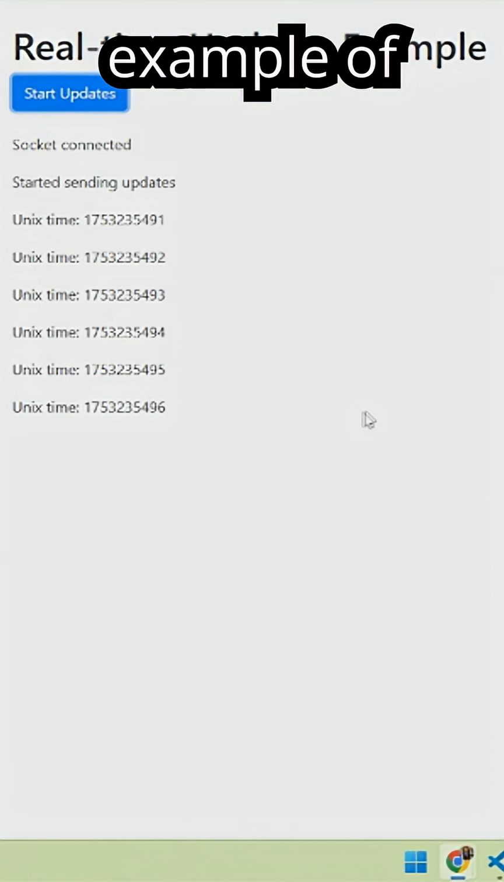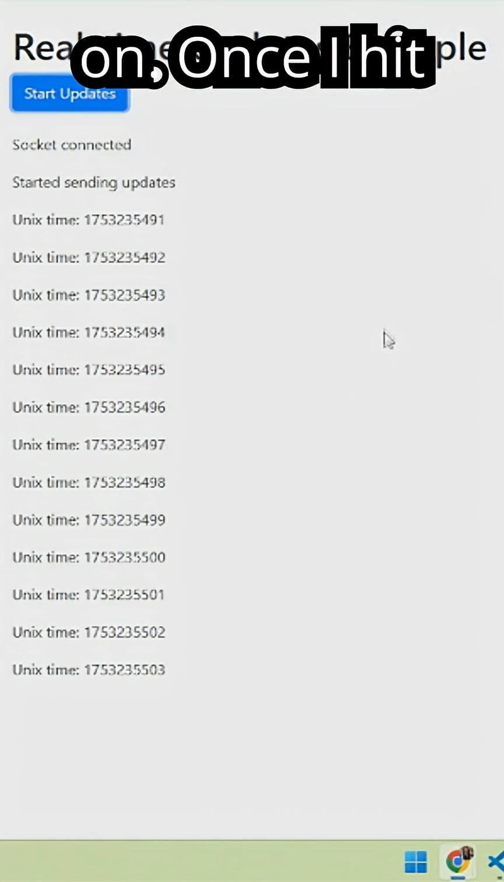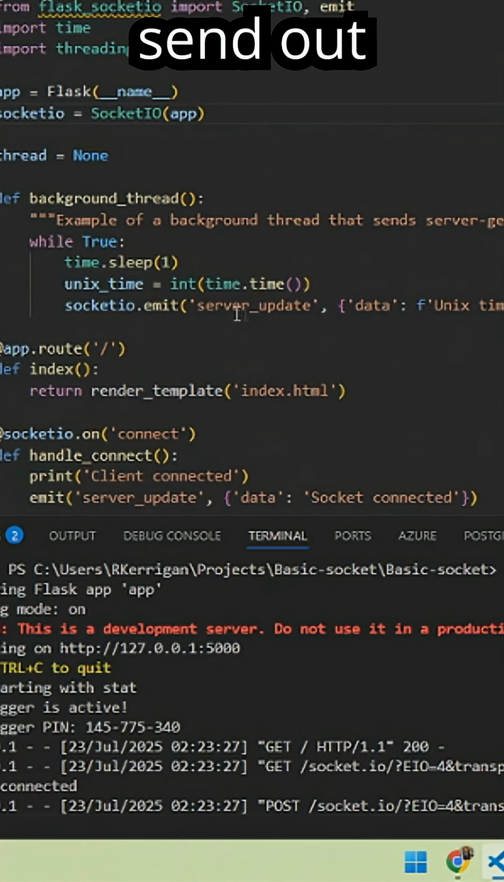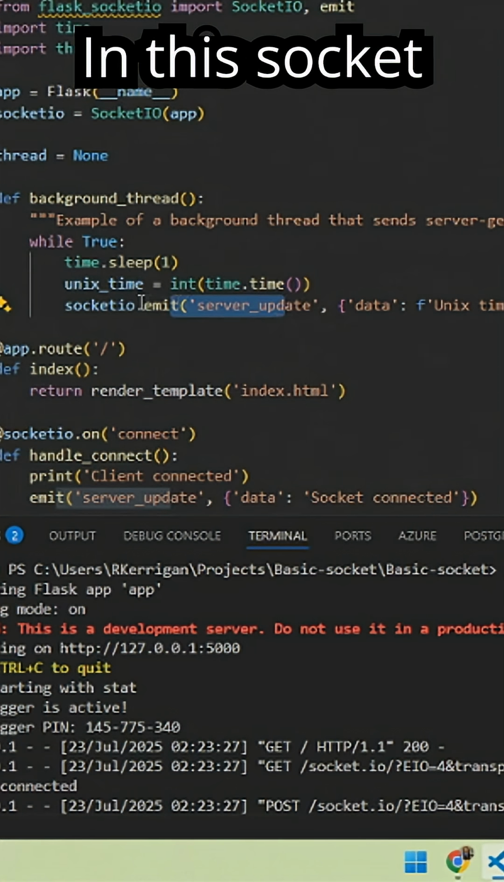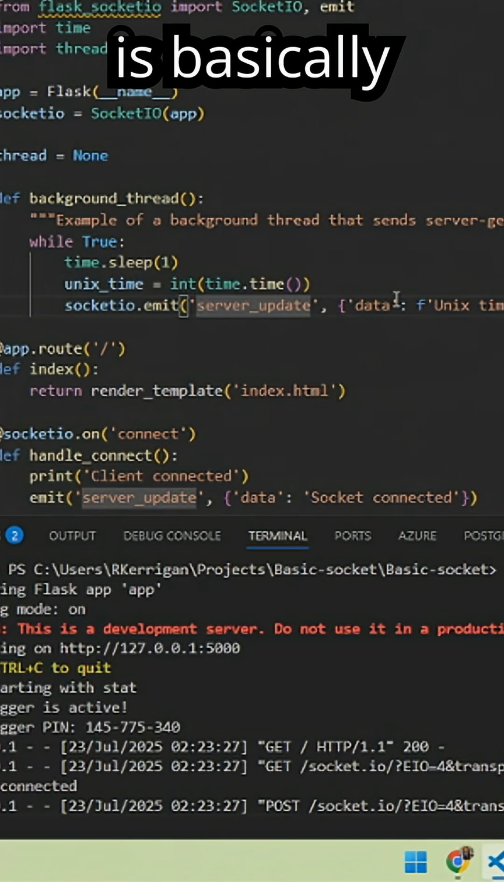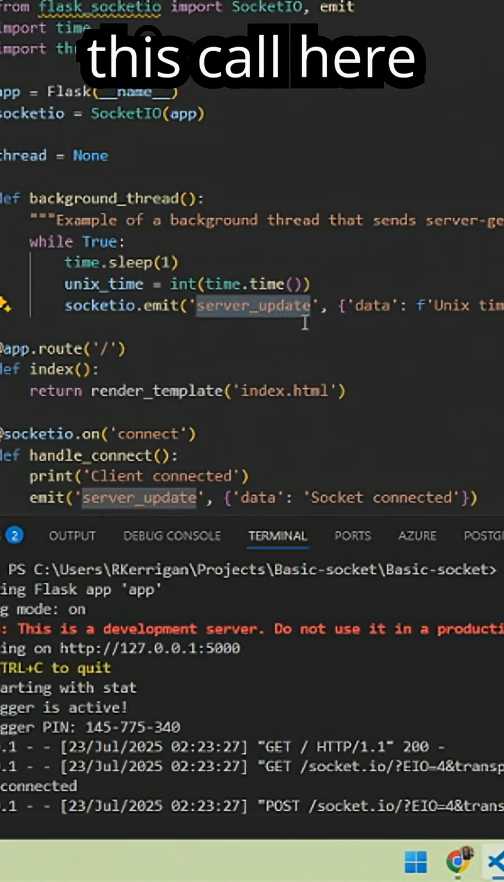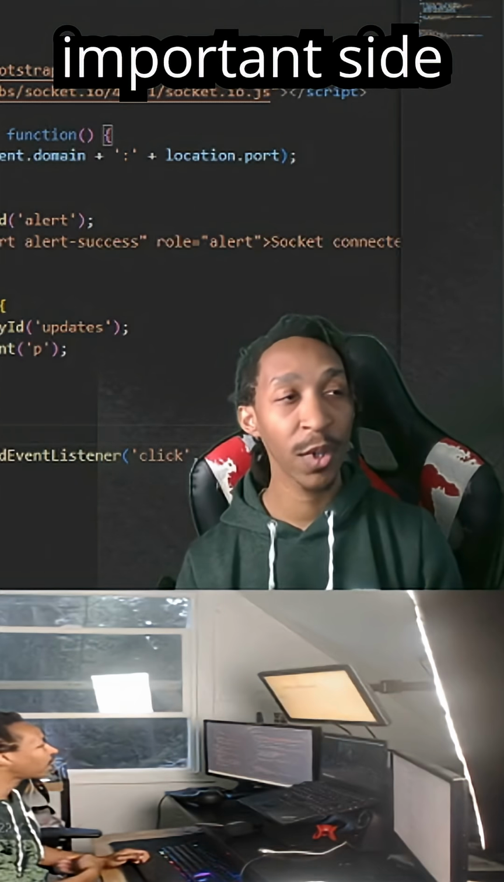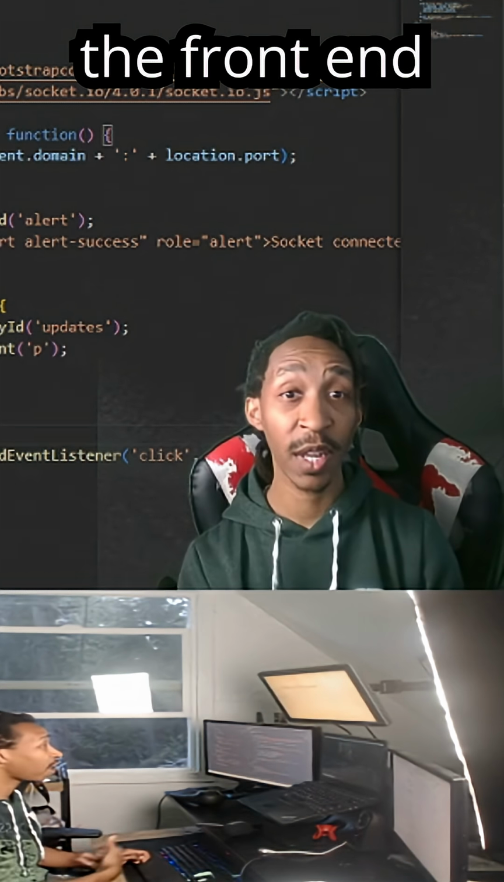This is a good example of what's going on. Once I hit start updates, it basically will constantly send out information in this socket emit function. The socket emit function is basically just using this call here called server update, and it basically just has the time to it. The other important side of this is going to be the front end side of this.